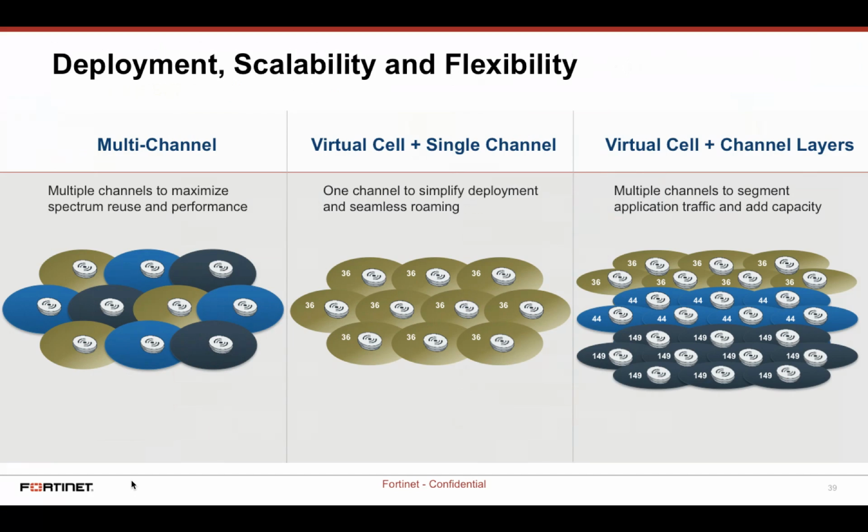Additionally, we have a virtual cell and channel layering approach, where the customer can have a dedicated layer of channel, and you can map this dedicated layer of channel to an application. For example, you can offer your customer channel 36 at 5 gigahertz to run only voice applications, whereas 44 you can dedicate to your internal or corporate SSID, and at the same time have another dedicated channel for your guest devices.